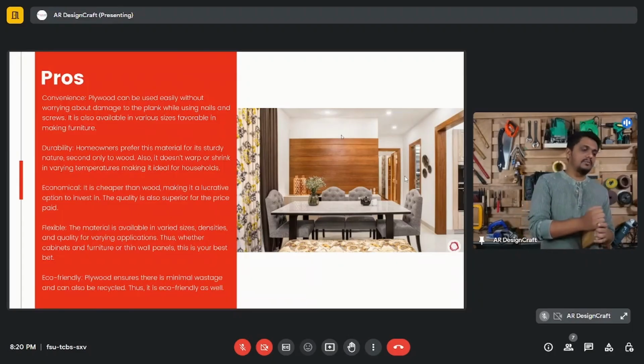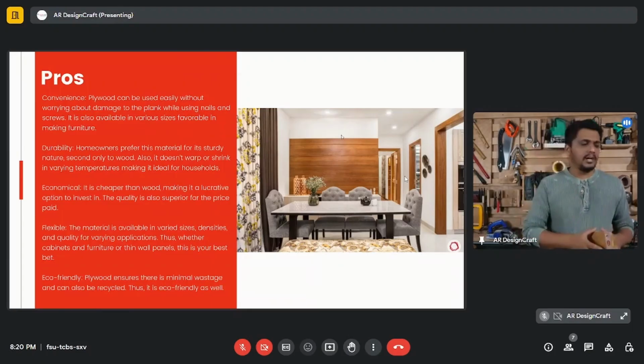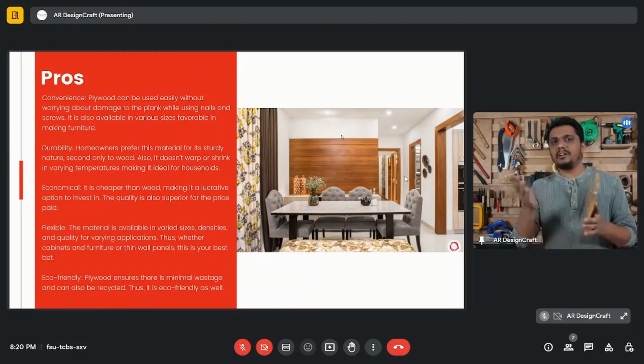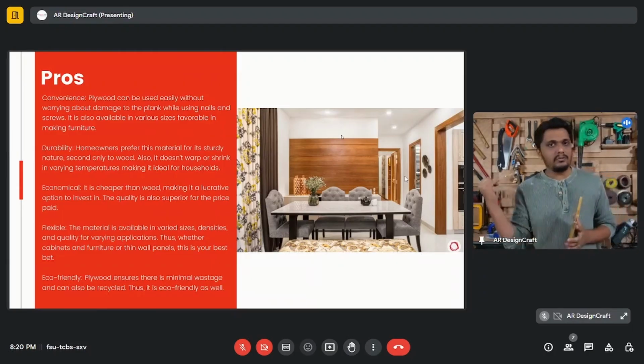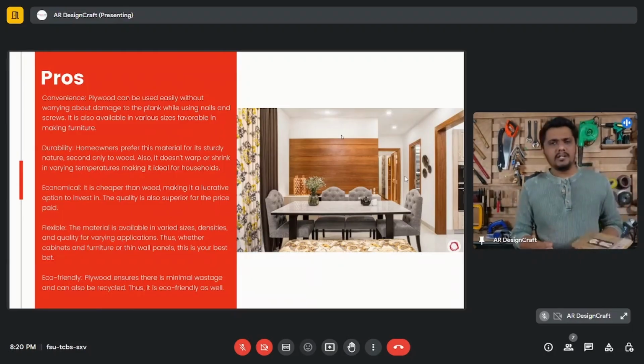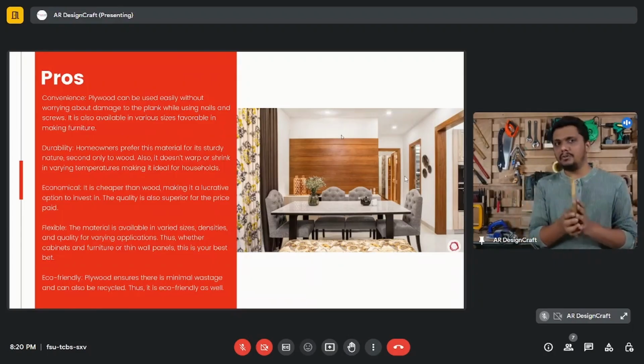Thus it is eco-friendly as well, ठीक है। तो eco-friendly में again 50-50 वाला आ जाता है, क्योंकि come on guys, it is wood, right? So we are cutting a lot of trees, we are chopping off a lot of trees, right? So we cannot say it is 100% eco-friendly. Yes, provided if you reuse it, you can definitely reuse lot of plywood.